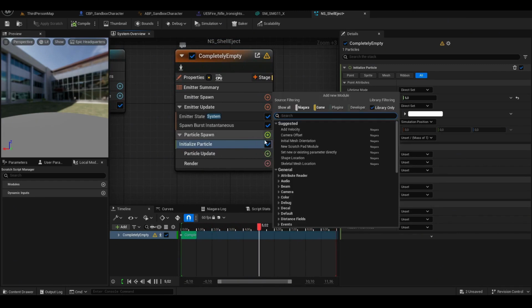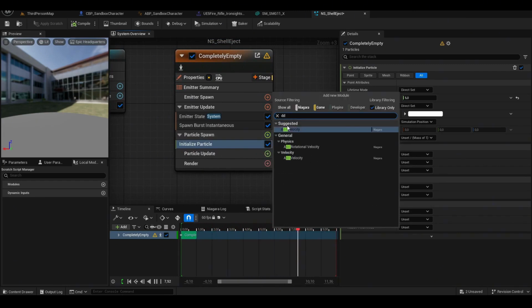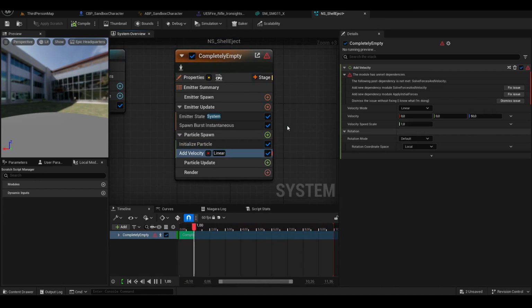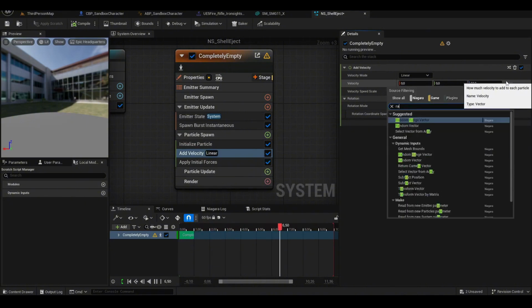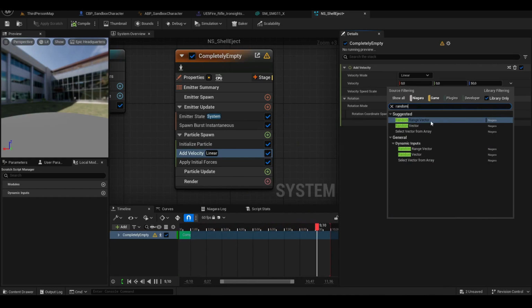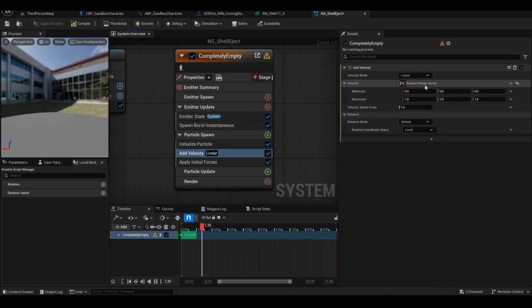After it initializes the particle, you need to add velocity. This here will be the speed at which it will exit the weapon. Fix issue. Here in velocity, click on this arrow and type random. And let's select the first option, random range vector. Why is that? Well, because it will always spawn in the same place, but it won't always go in the same direction. Our intention is for it to go in different directions so it doesn't look too mechanical.